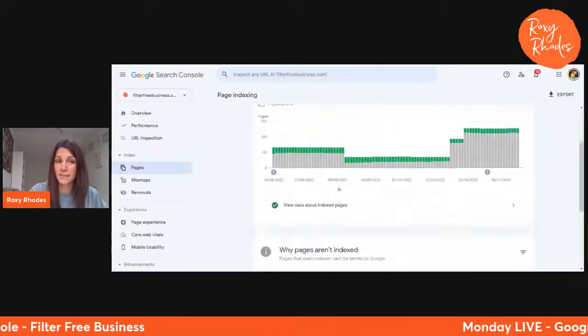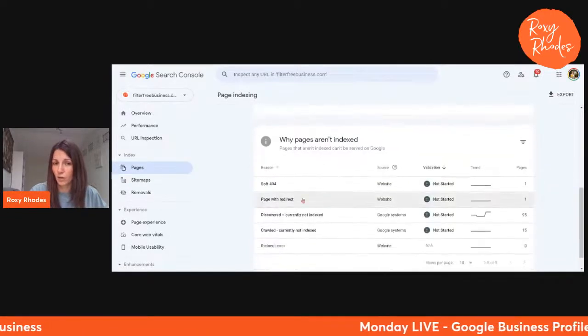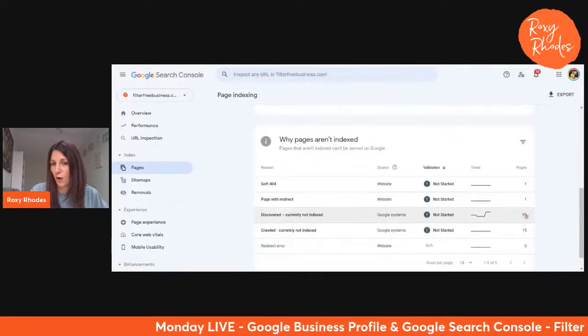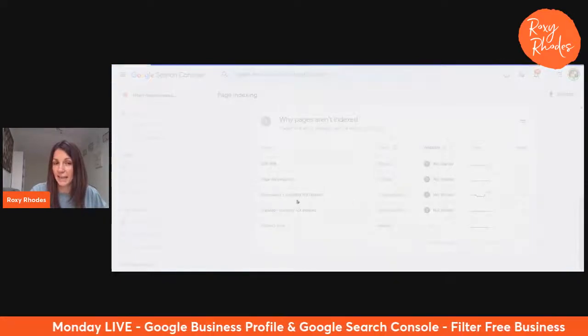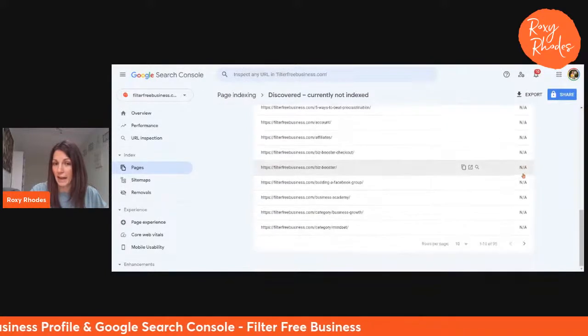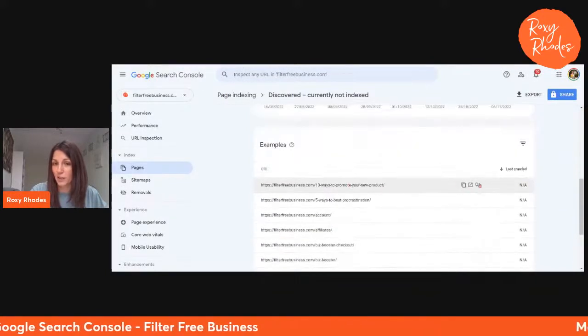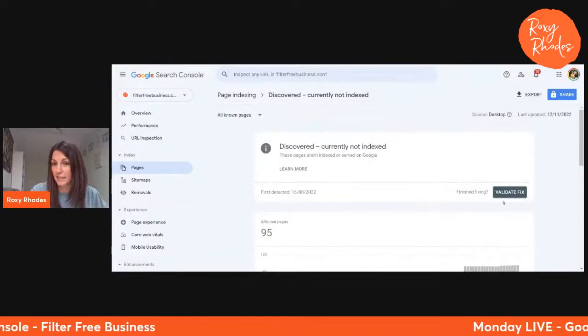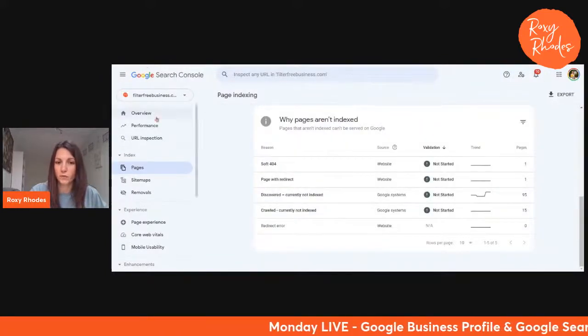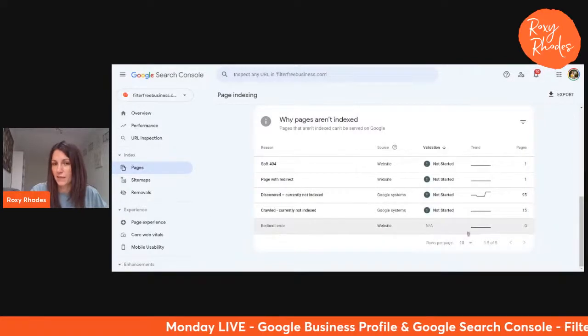So I can go into things like the full report. I can look at pages that are not indexed, that have been discovered but aren't indexed. And I can specifically ask Google to do some of these. So I can ask it to crawl these pages and I can ask it to fix them. So this stuff can be really, really useful. If you've got some errors, these are useful to know.